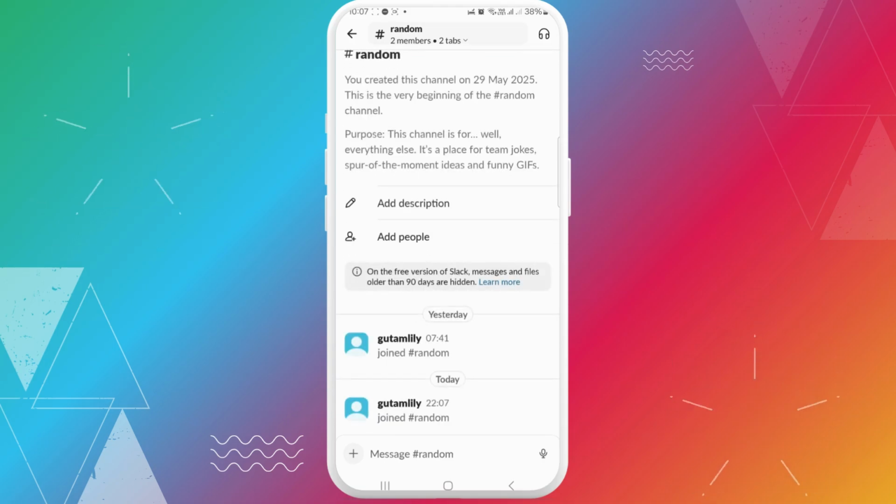Pro tip: use the search bar to find channels by keywords. Want to stay laser focused? Only join channels directly related to your work. On mobile, swipe left to access the channel browser faster.